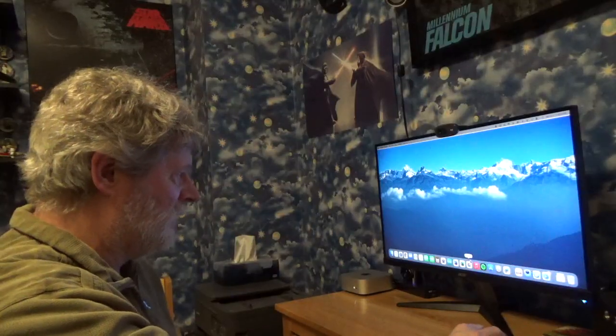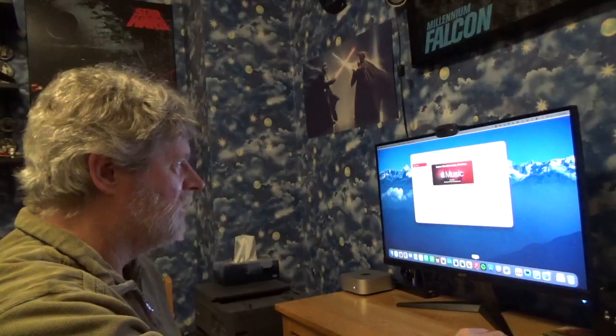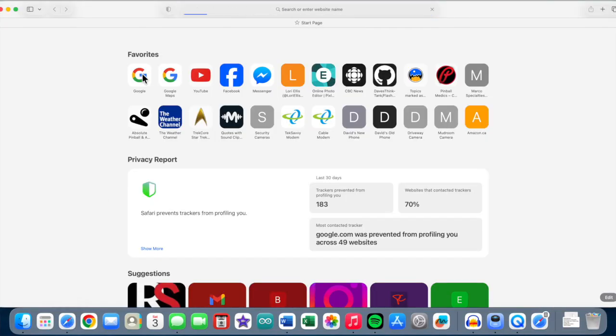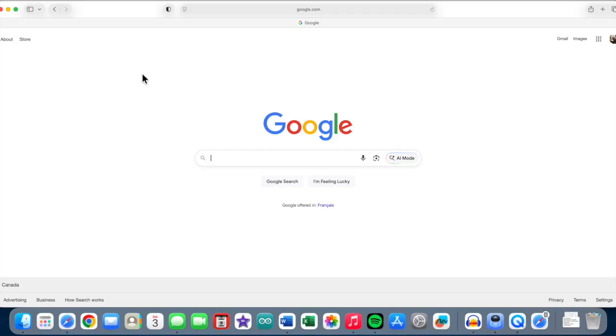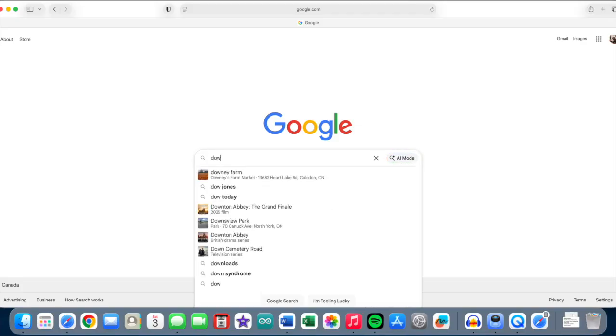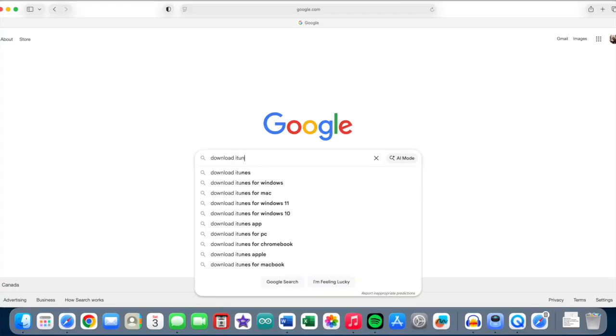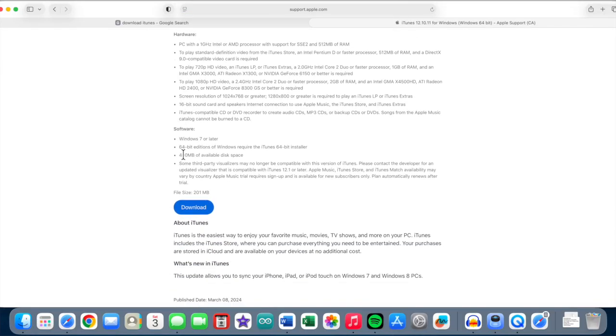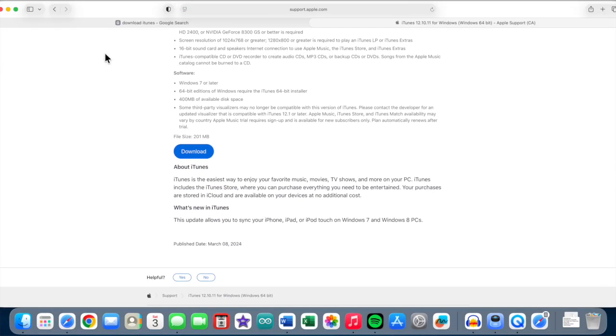Now I have an Apple computer, so I already have iTunes. But if you don't have iTunes installed, if you have a Windows computer, for example, you can just go to Google and type in download iTunes, and download a copy for free.